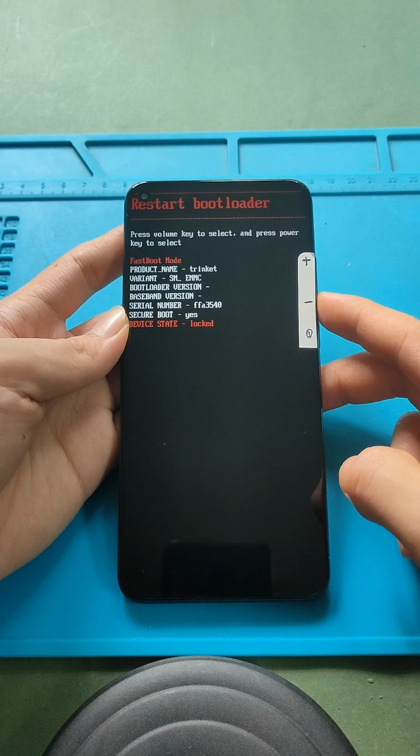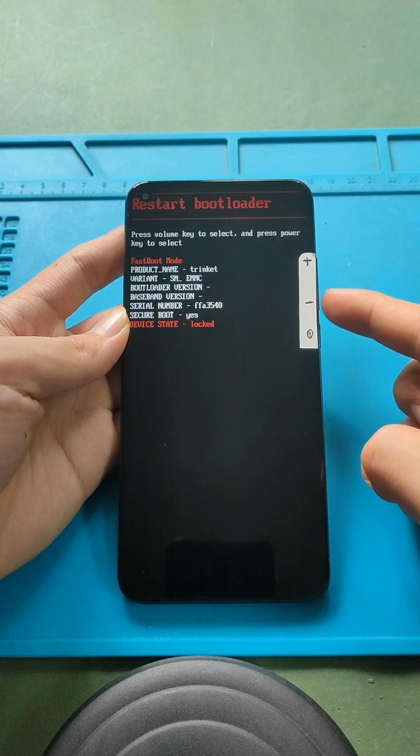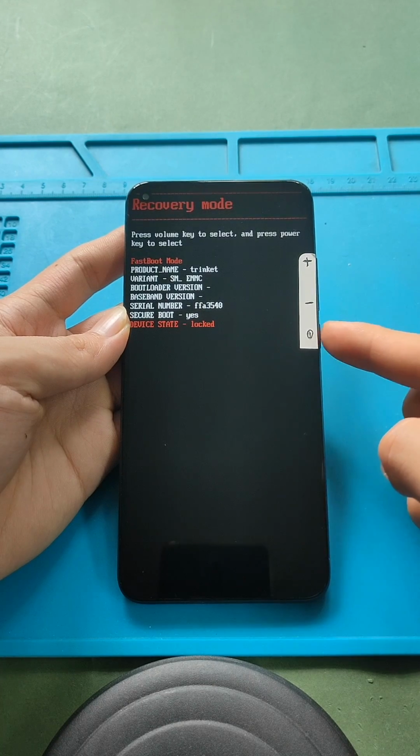Use the volume up and down buttons to navigate. Select the recovery mode and click the power button for confirmation.